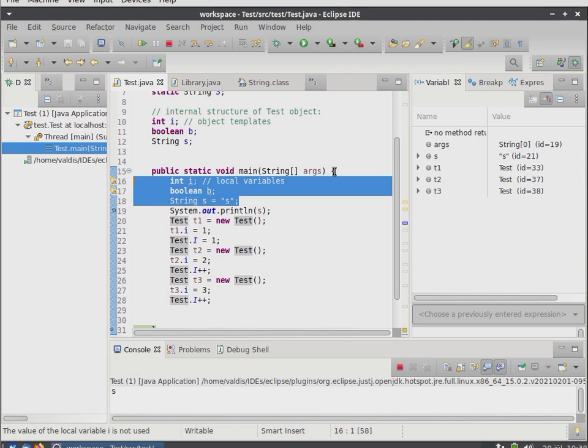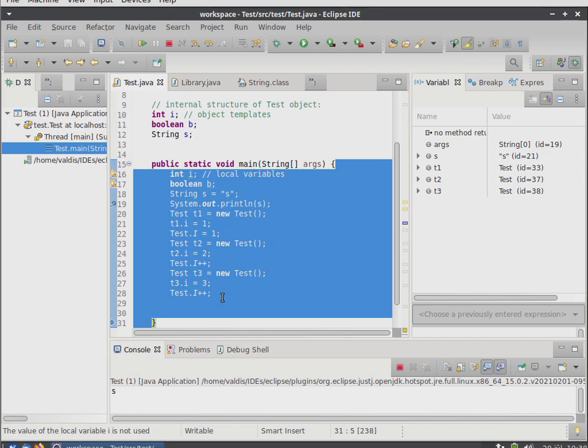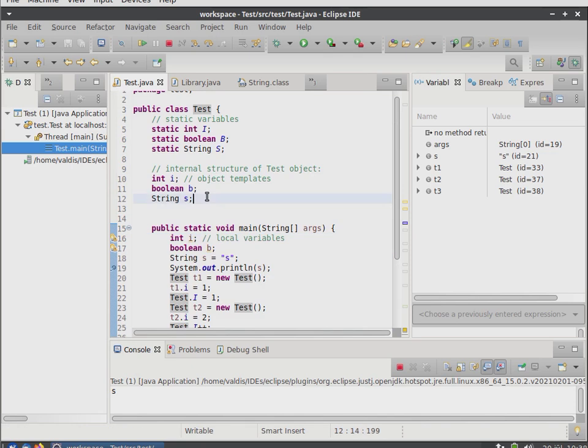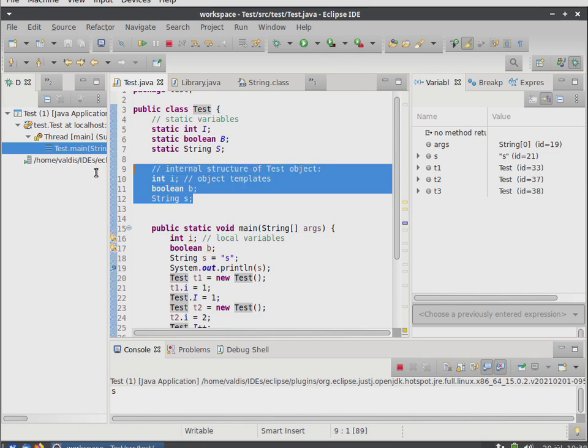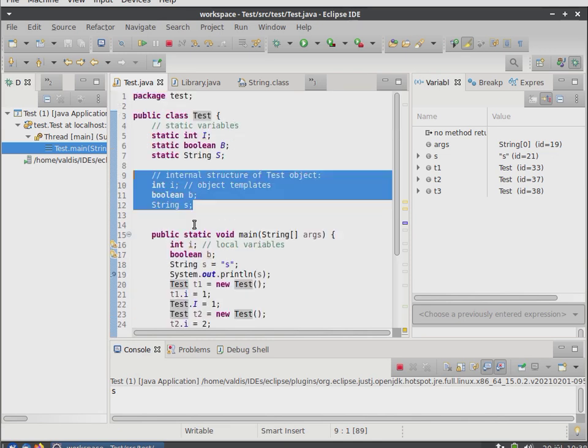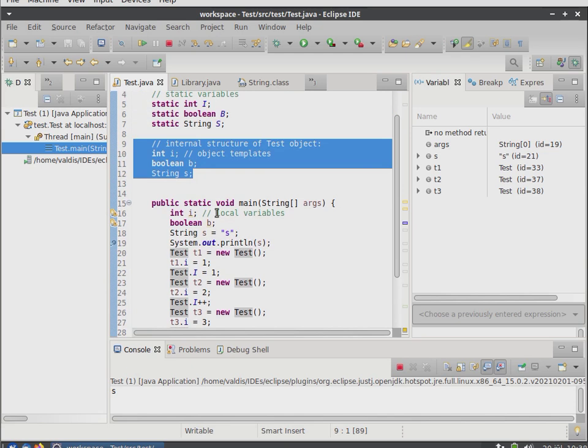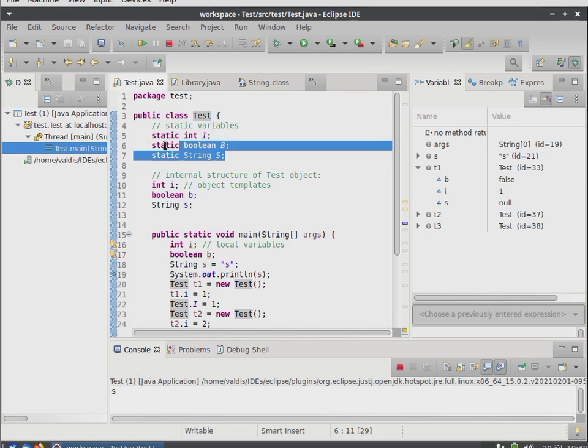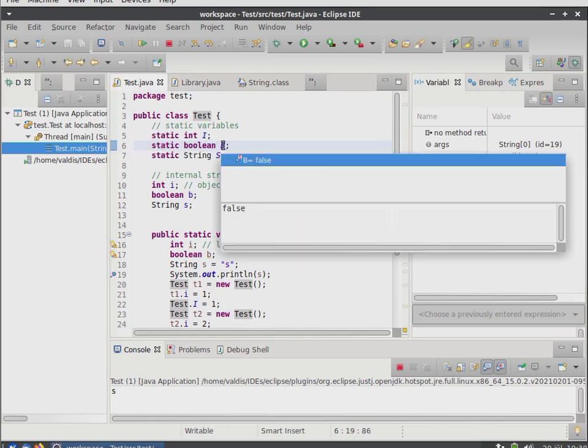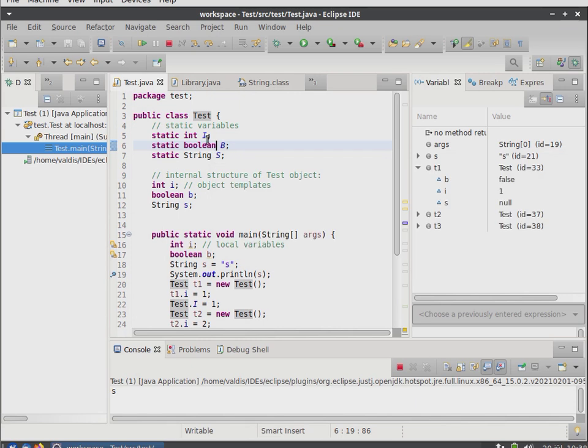Local variables, which live only inside a particular block of code, in this case inside the body of the main method. Internal data structure or template for an object inside the body of the class, but outside any other method, which will be used as a template for these objects. And static structures, which are used as common counters and other shared data structures, and we can say that they belong to the class.